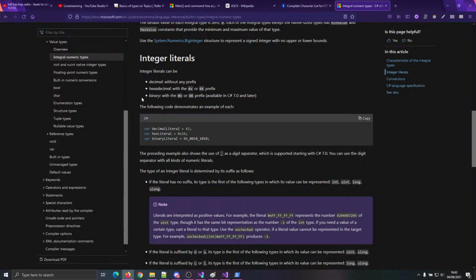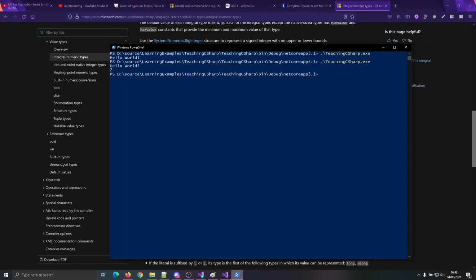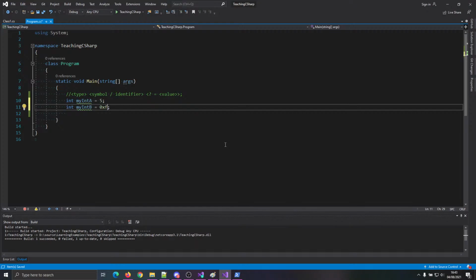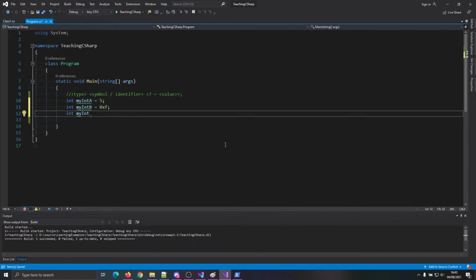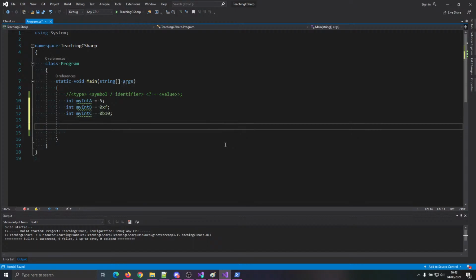Then we can do binary with 0b or 0 and then a big B, whatever. So let's try that. If I click on the right thing. So let's do int my int c and then do 0b and then let's do the number 2, right? So 1 0. That would be 2 in binary. So let's write these out.